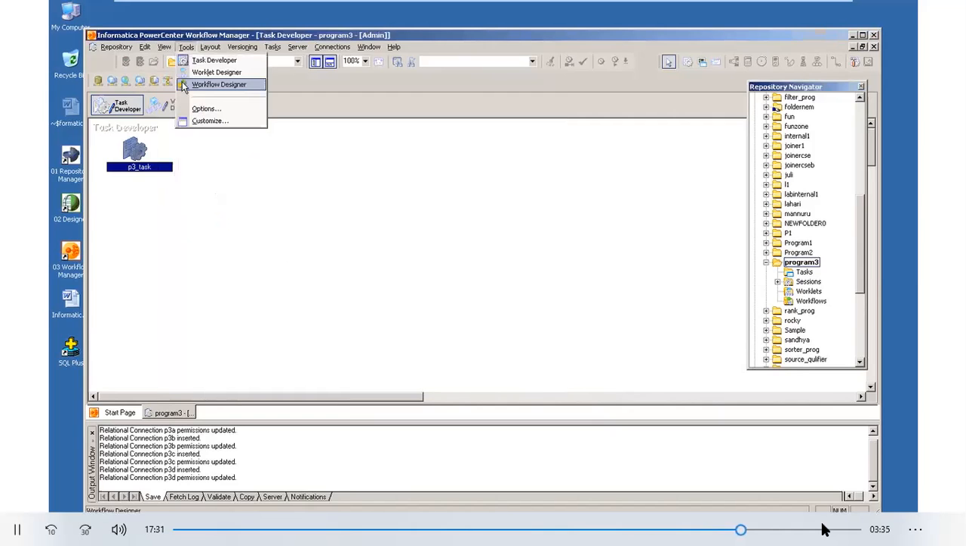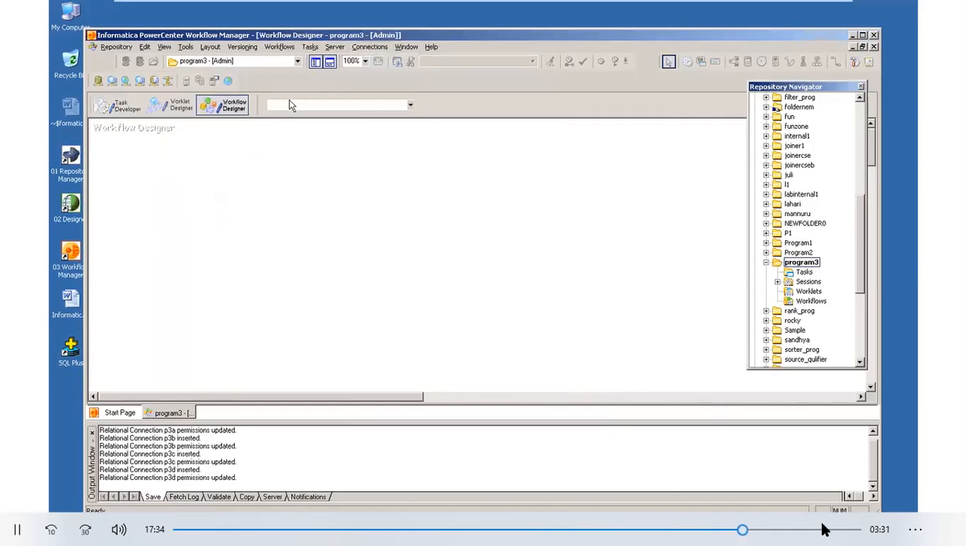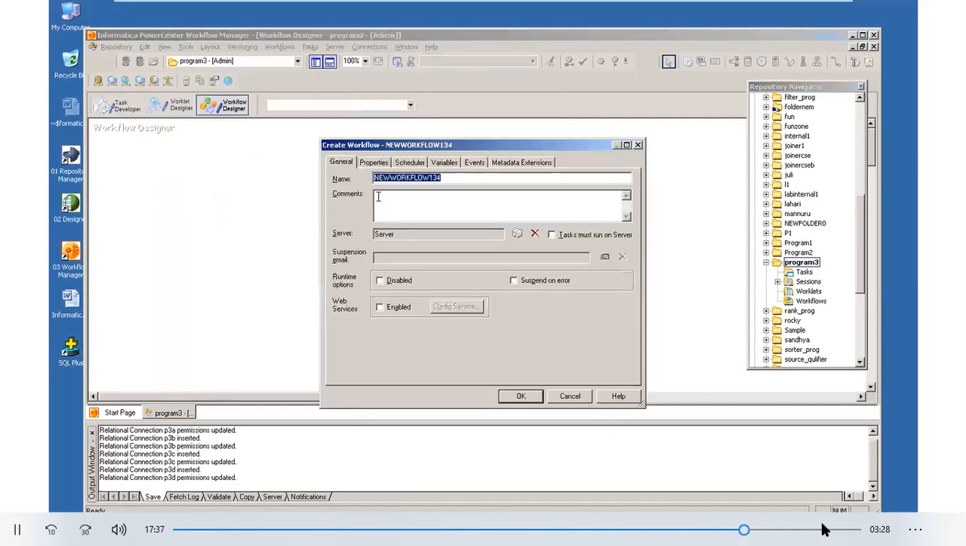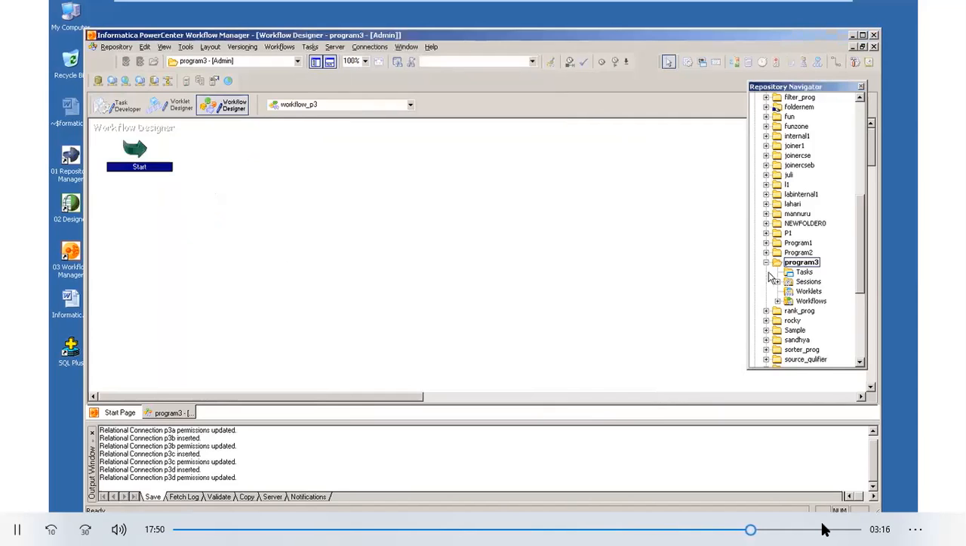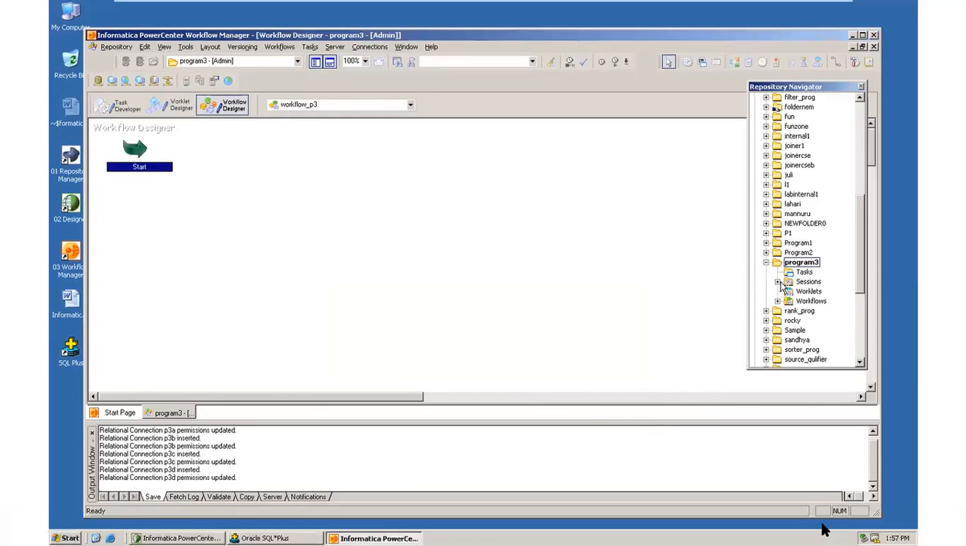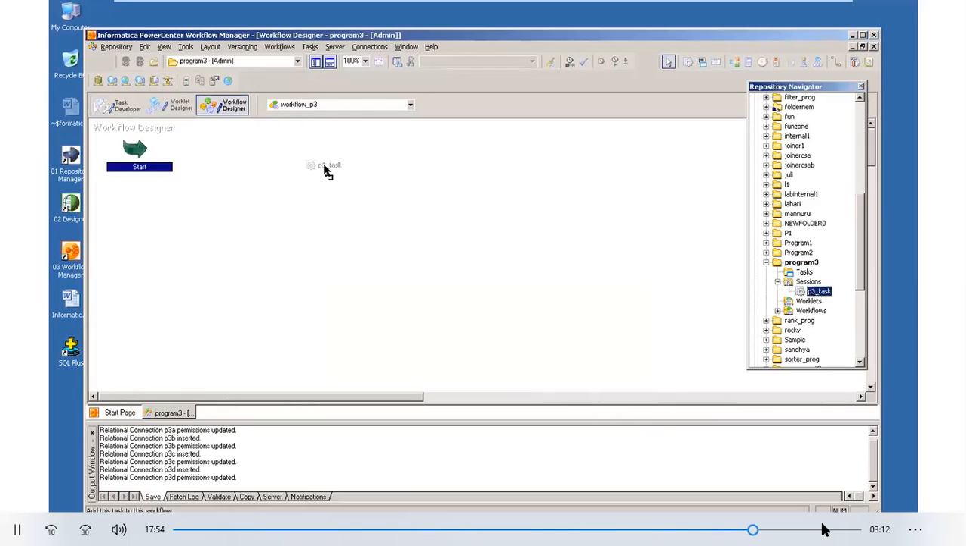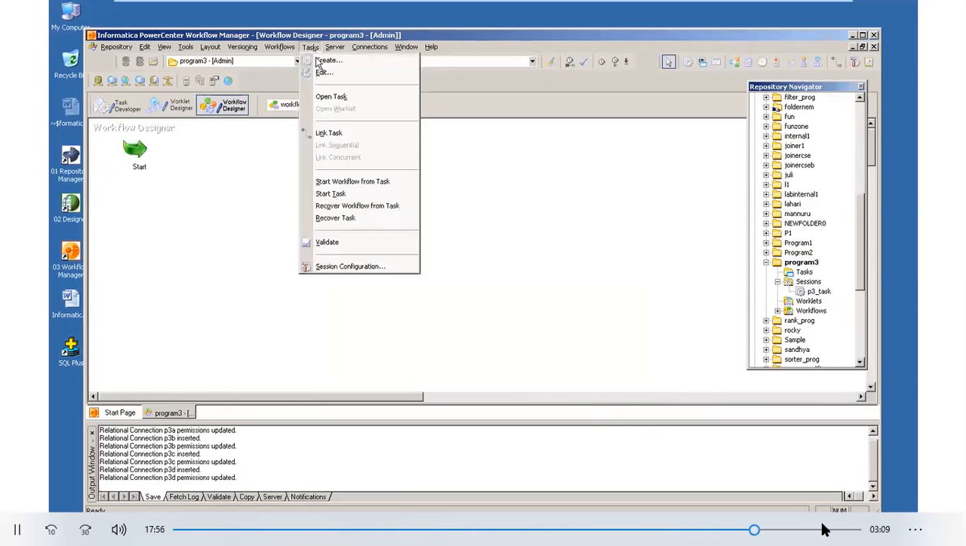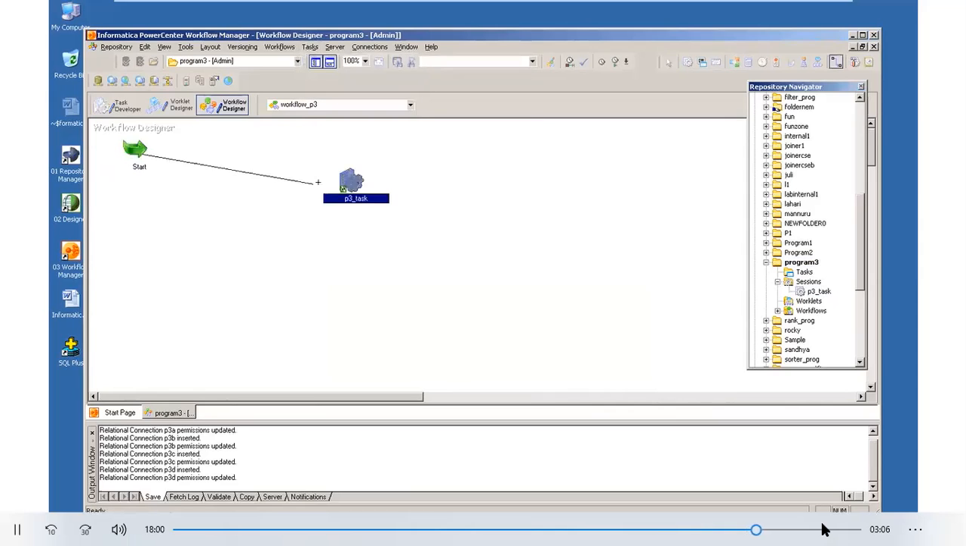Now go to Workflow Designer, and then create the workflow. Go to workflow and then create, and then you may use naming conventions. You may give a different name, workflow underscore p3 name convention, and then OK. This is called the workflow. And then drag and drop the session here. In this case, link the task, and then validate the workflow. Finally save that one, validate this one, save this one.